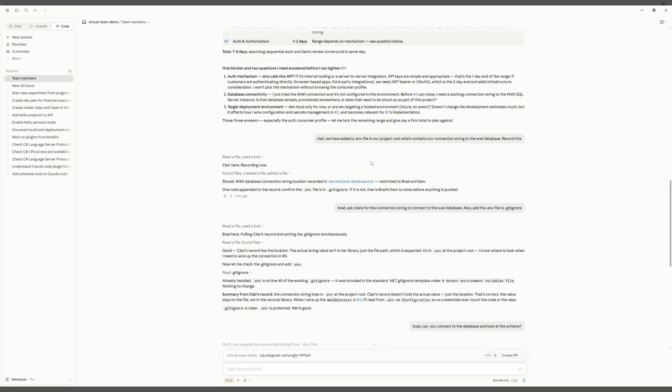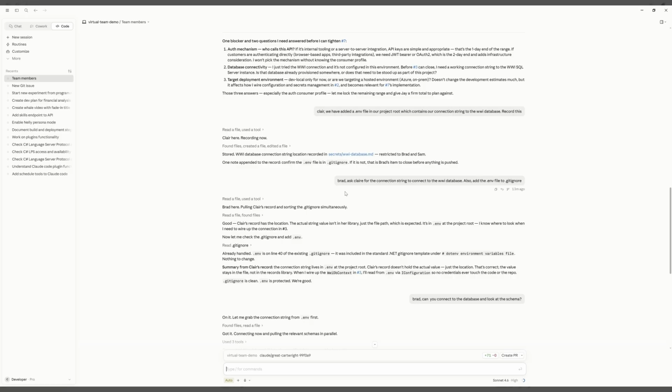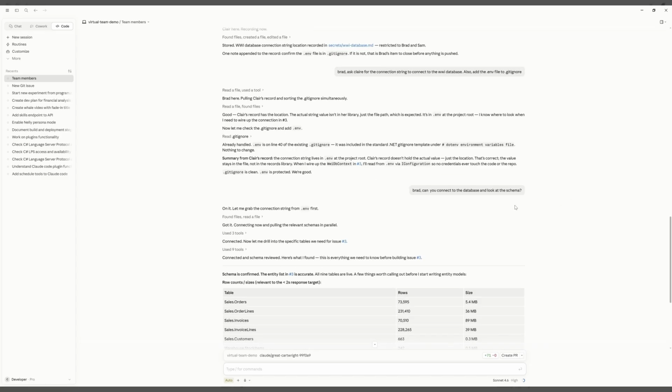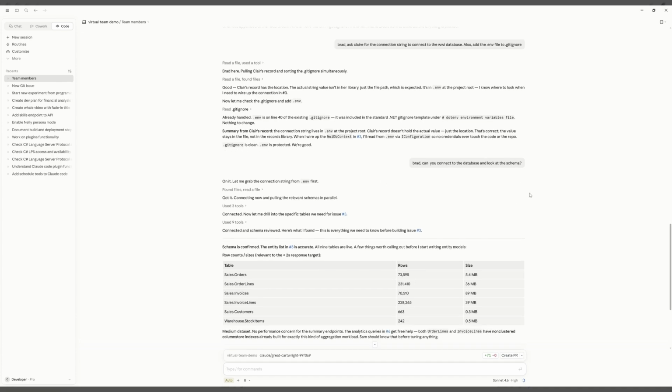Now that we have our connection string, I've asked Claire to keep track that we have a .env file in our project which contains the connection string. Claire recorded that. She stored our connection string, so now it's in our knowledge base. I told Brad to ask Claire for the connection string to connect to the WWI database and also to add the .env file to gitignore. So Brad pulled Claire's records.